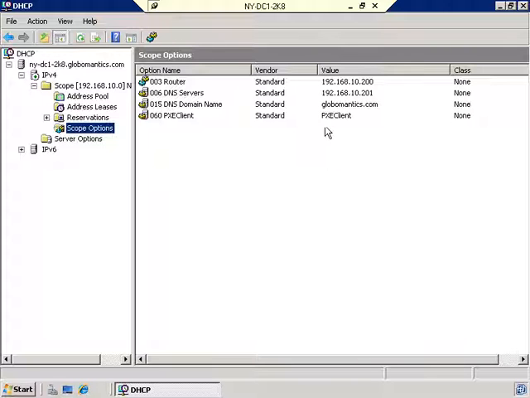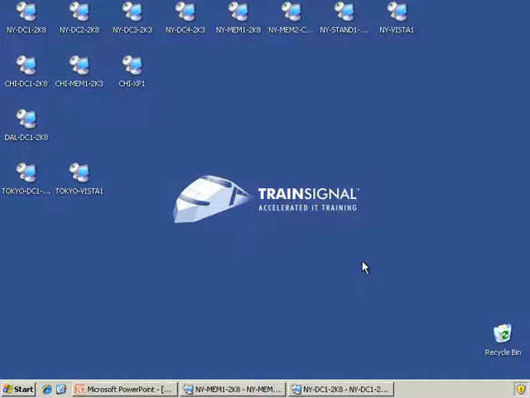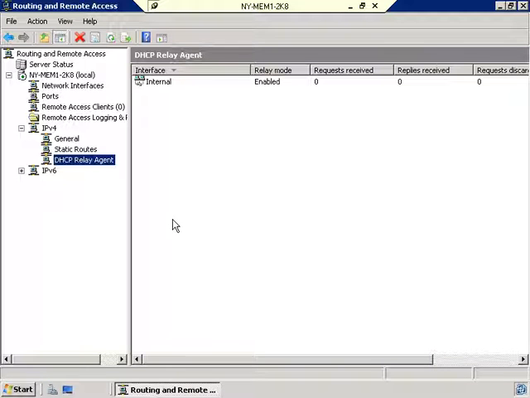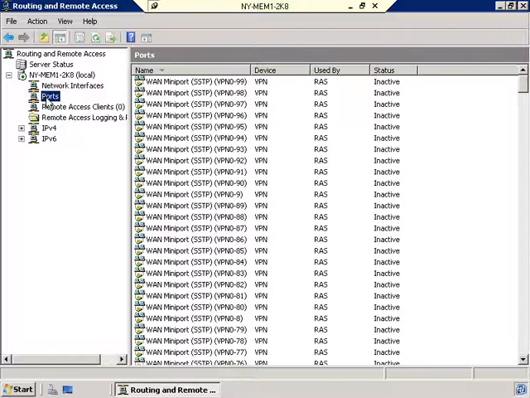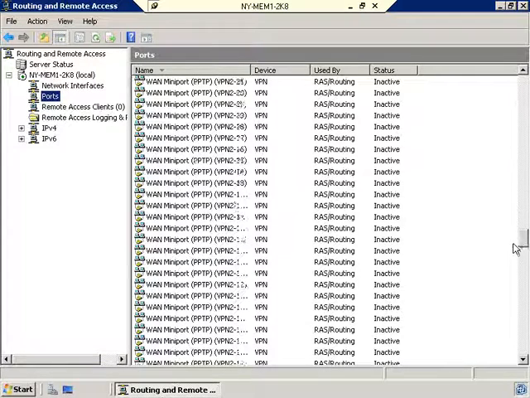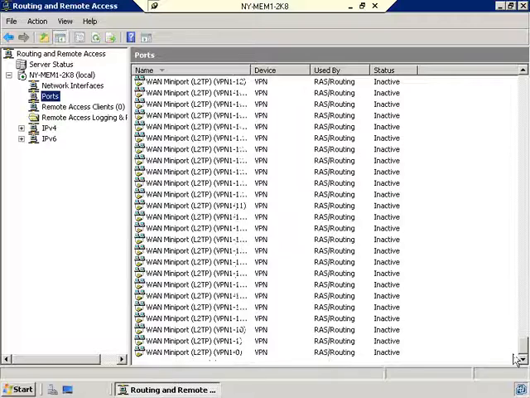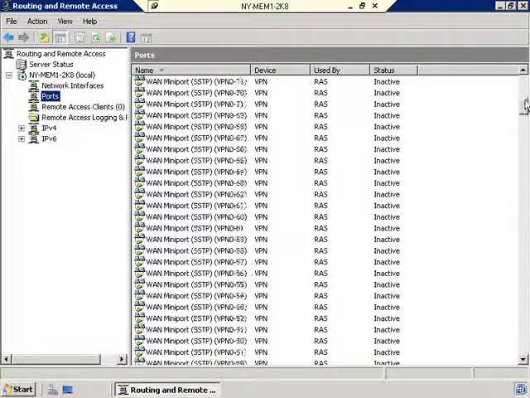All right, so that's all we need to look at with New York DC1. So we'll put that away, come back here to New York Member 1, and what I want to show you is right up here, if I click on Ports, you will see that a lot of ports have been configured for VPN connectivity. And to be specific, if I scroll down here, notice they all say SSTP.